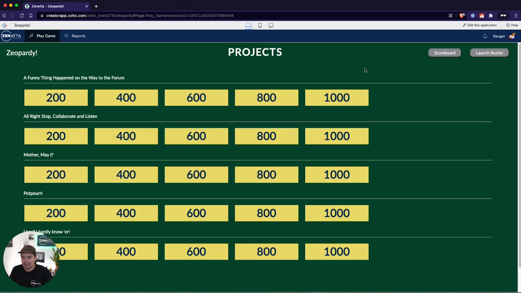Other things we can see on this page, so we have our questions that we can play from. We also have HTML elements at the top, such as the application name, the topic, which is projects, and then we can also see a scoreboard or a button to view the scoreboard. And then we can also click a button to launch a buzzer.